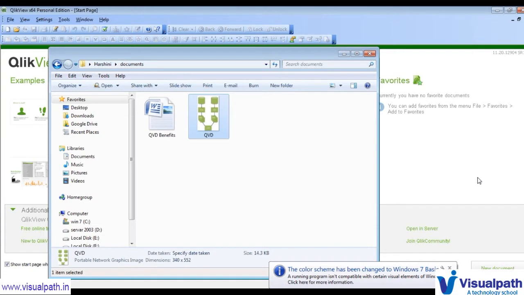So we take the data from the database into our QlikView application, and in a single application we create our modeling and our visualization, then share that application with the end user.